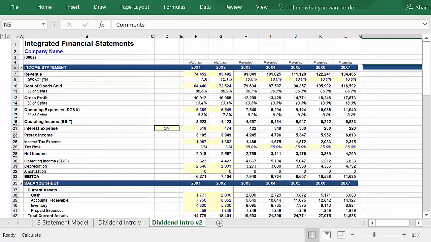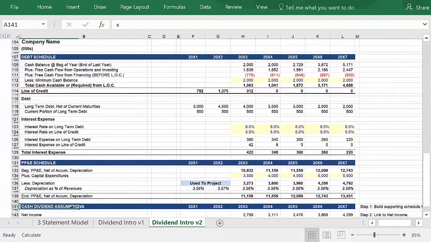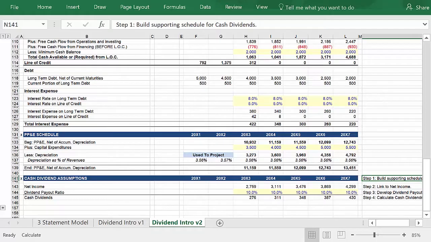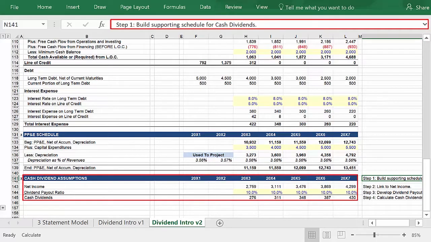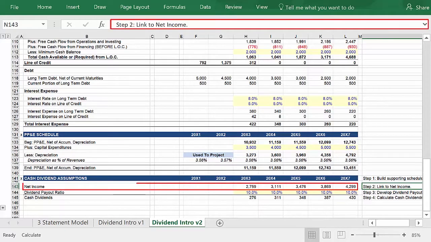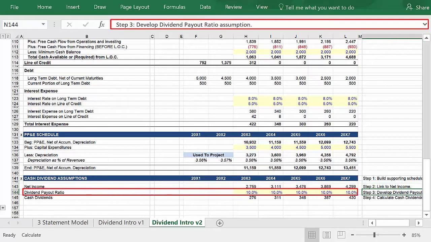Much like the previous tab, here again I have a column labeled Comments, which we can use to quickly identify the steps required to make these changes. And here we are at the bottom of the model where we've added a new supporting schedule. It's a simple schedule with three line items, and the steps are pretty easy to follow. The first step is to build the schedule, which includes formatting and typing out the line items. Next, link to net income on the income statement. Then develop a dividend payout ratio assumption.